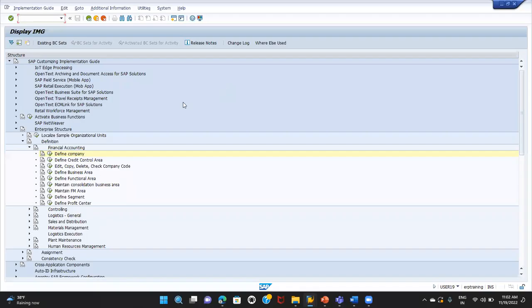As I said before, company code is the highest organizational unit in FICO, which is responsible for all finance-related activities. FICO consultants define their own company codes, but here we are going to define our own company code because it's mandatory to run any transaction. So I'm getting into Enterprise Structure, Definition, Financial Accounting. Then here you can see Edit, Copy, Delete, Check Company Code. I'm just getting inside of this.